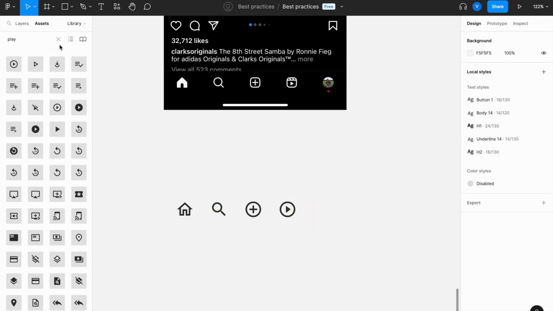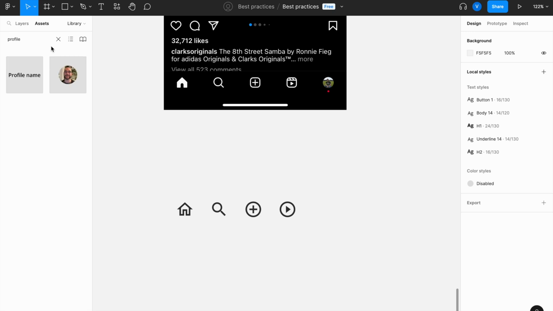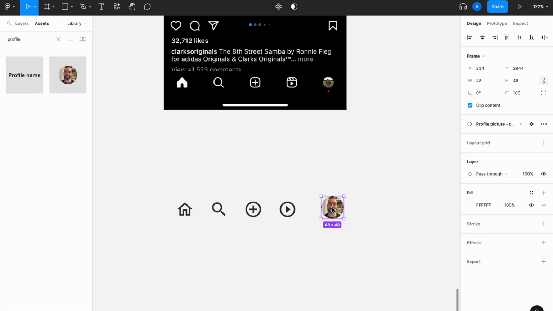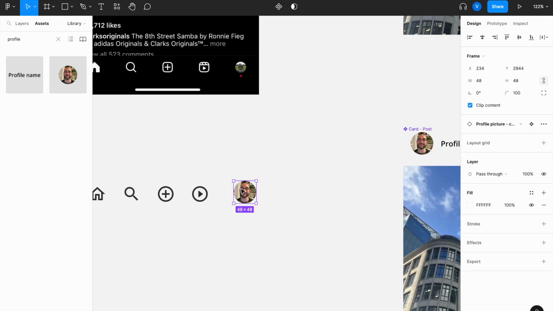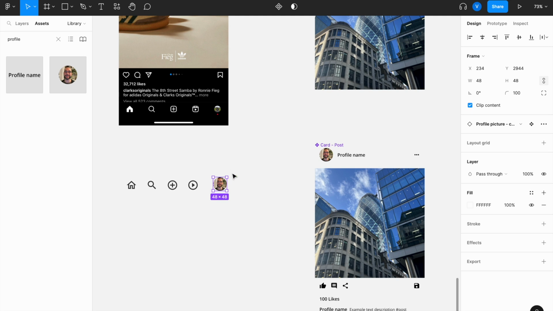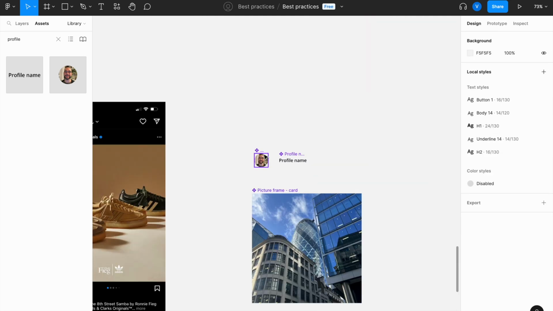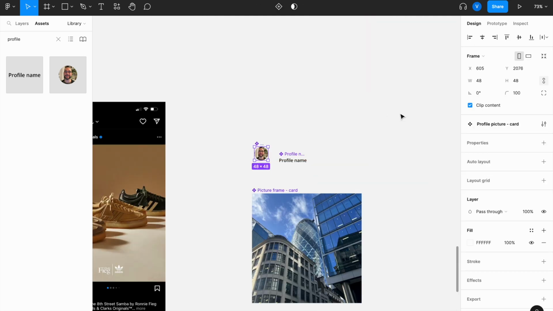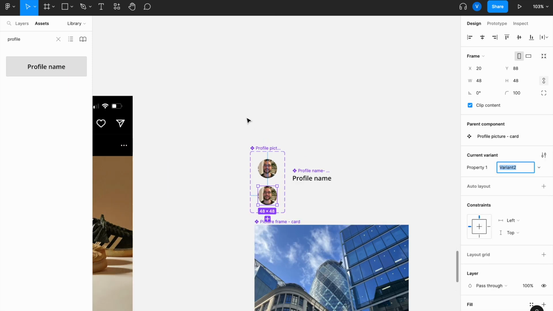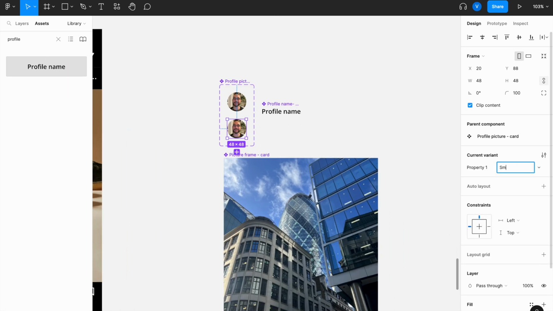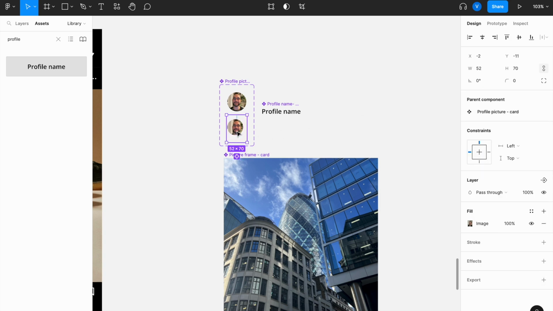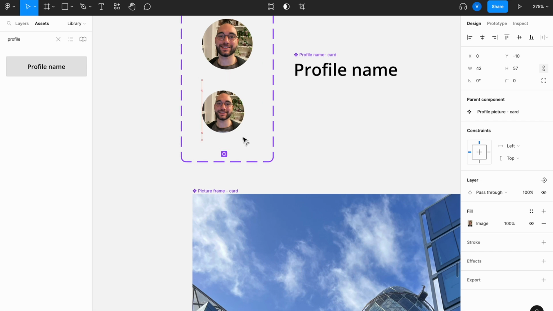And now I want my profile icon as well. In this case, I can see that it might be a bit too big for my use case, so I might want to decrease the size. So what I can do to decrease the size is by creating a variant here. So I'm going to select this profile icon, create a variant and call it small, then reduce the size to 40, adjust the picture within the frame, and perfect, there we have it.